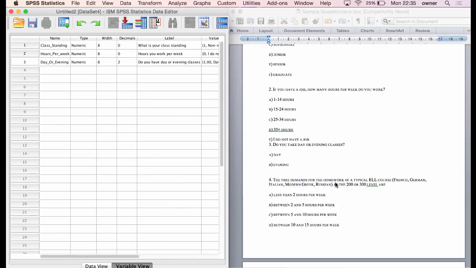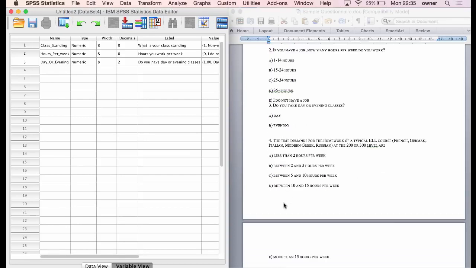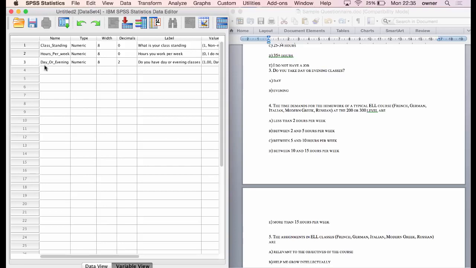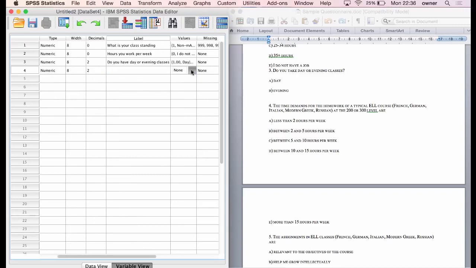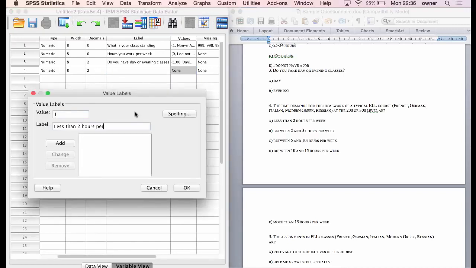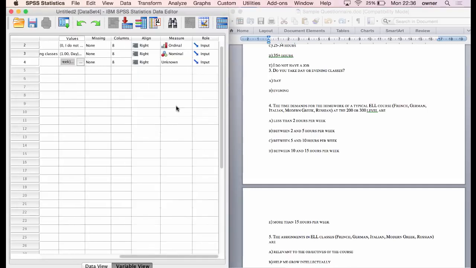The time demand for the homework of a typical course at the 200 level: you can see this question already, it's less than 2 hours, between 2 to 5 hours. This is another ordinal data because there's a meaningful rank between our categories. Actually it's 5, there's another one here. So here we will just say time demand, and then we can just give it a label. I'm not going to put the label, it's going to be too long. 1 is less than 2 hours per week. 2 is between 2 and 5. 3 is between 5 and 10. 4 is between 10 and 15. And 5 is more than 15 hours. We click OK, that's ordinal data as well.